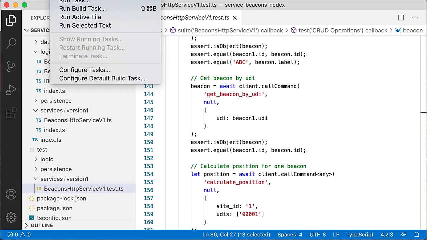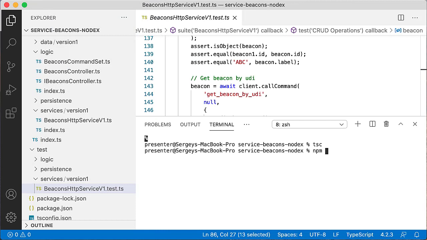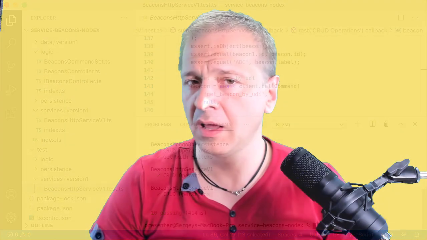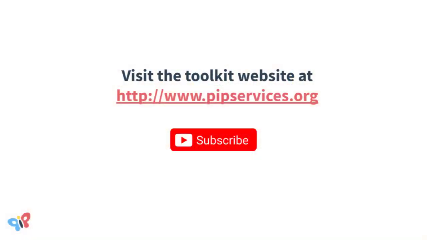Now we can compile the code and run our tests. All tests executed successfully, including tests for our HTTP service. Now we have pretty much everything we need in our microservice. We have a way to store and retrieve data from the database. We have an implementation of the business logic and an interface for external consumers. Now we need a way to put all these components together and run it as a system process. Let's do it at the next step.